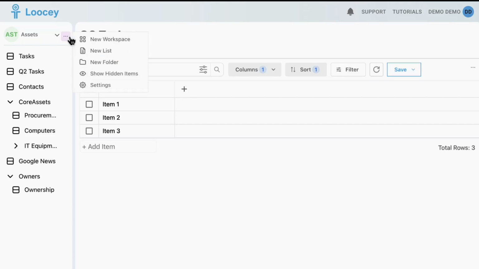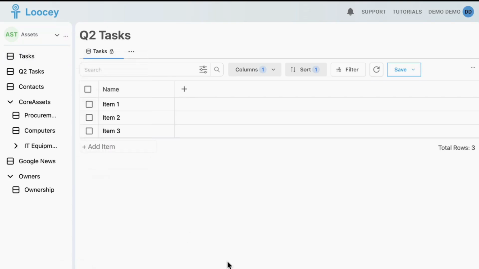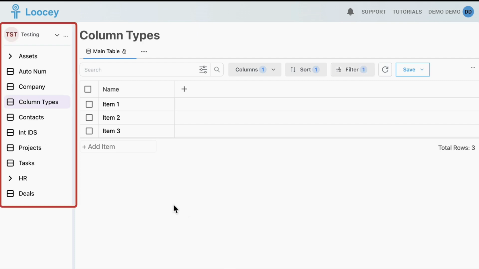In this video, we'll learn how to use the left menu in Loocey and go over the settings and options of Loocey's main menu features. We'll start by opening the left menu. This is your main navigation panel, where all your workspaces, lists, and folders are organized.